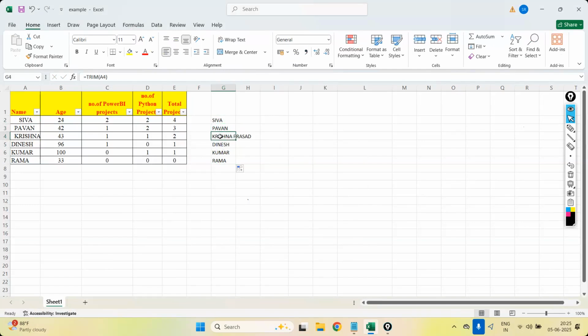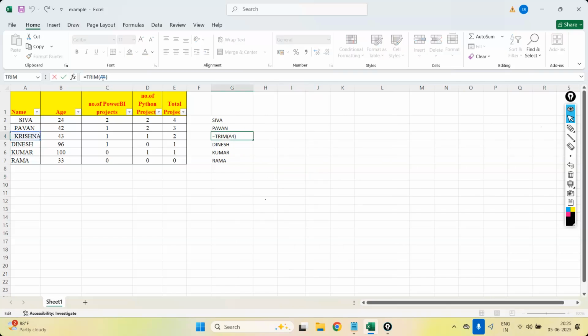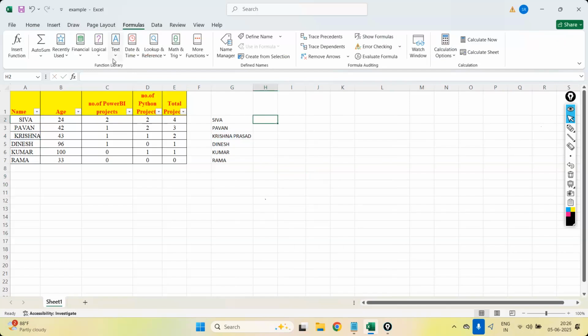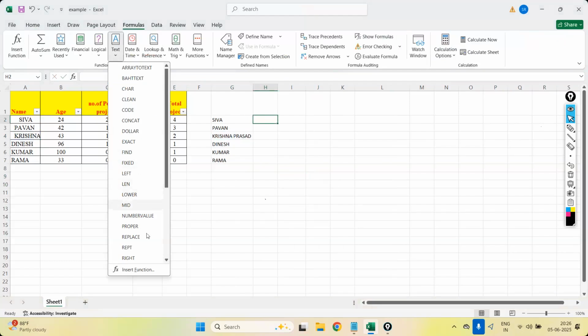And here in Krishna Prasad also, see, starting spaces, whatever you have given, ending spaces, whatever you have given, everything was removed. Sir, whether it is going to remove the space between two words, in between also? No, sir. Whether that space will be removed means no. Only the starting spaces and ending spaces. In between spaces will not be removed. So if you see here the trim function, when you click on the trim function, what are the trim function details you are having?